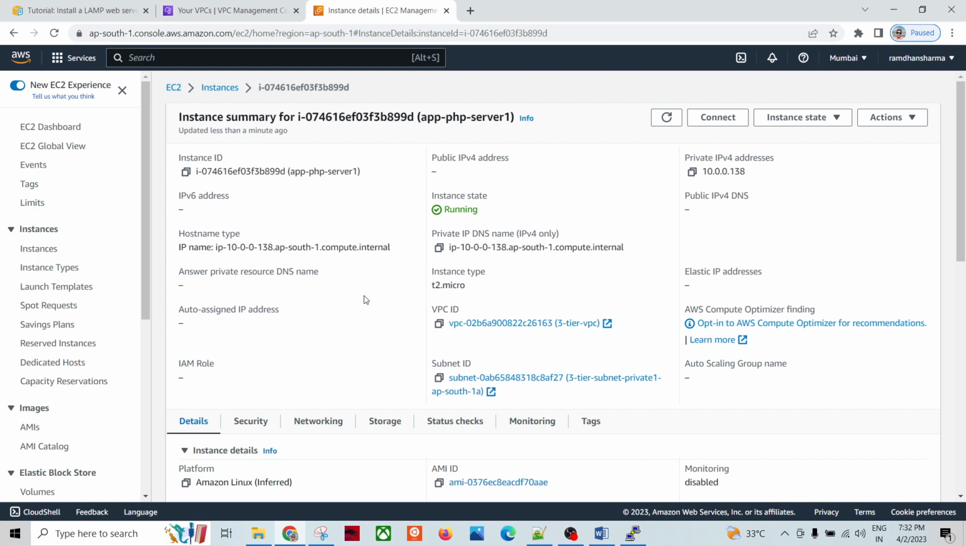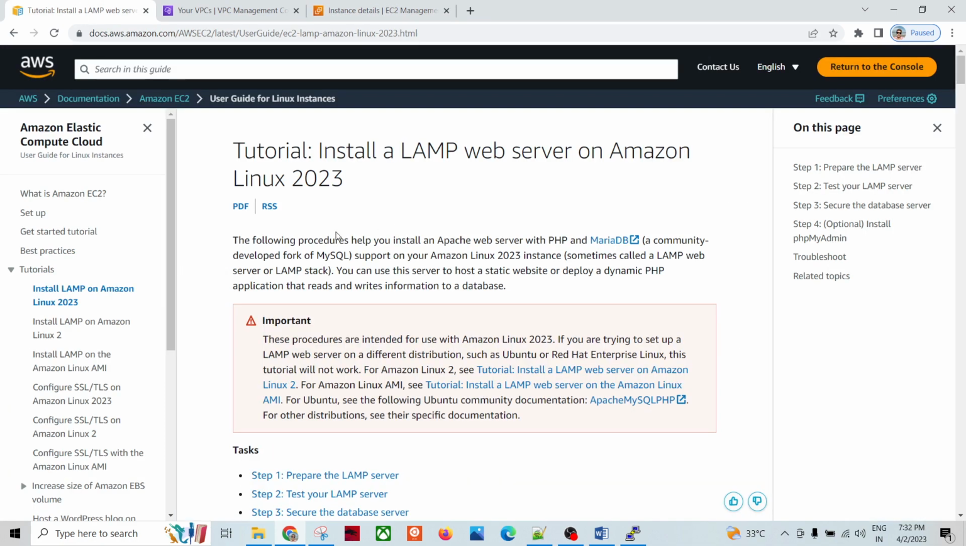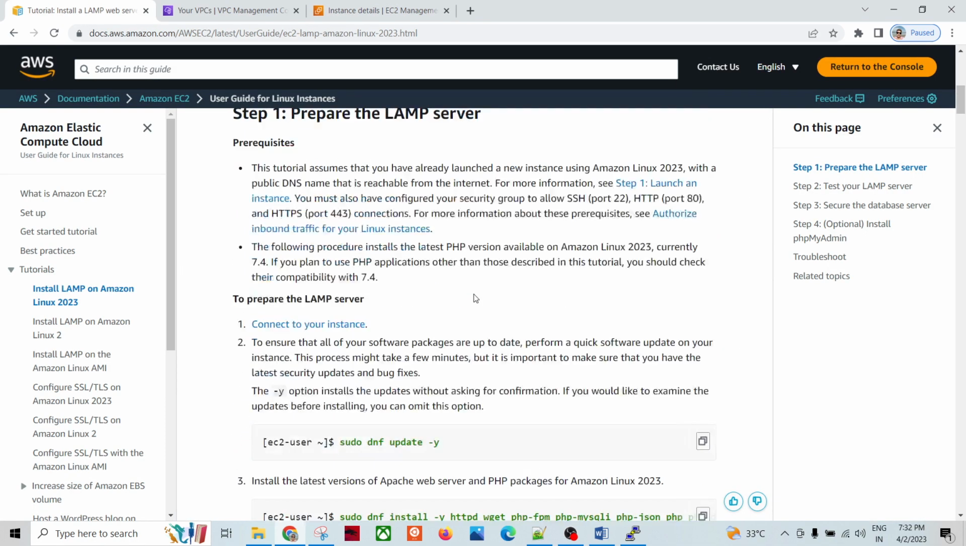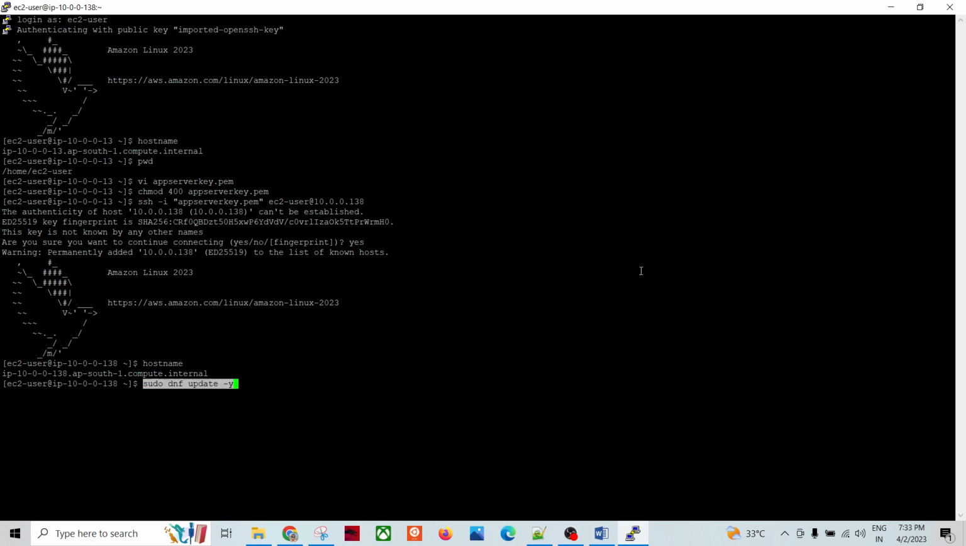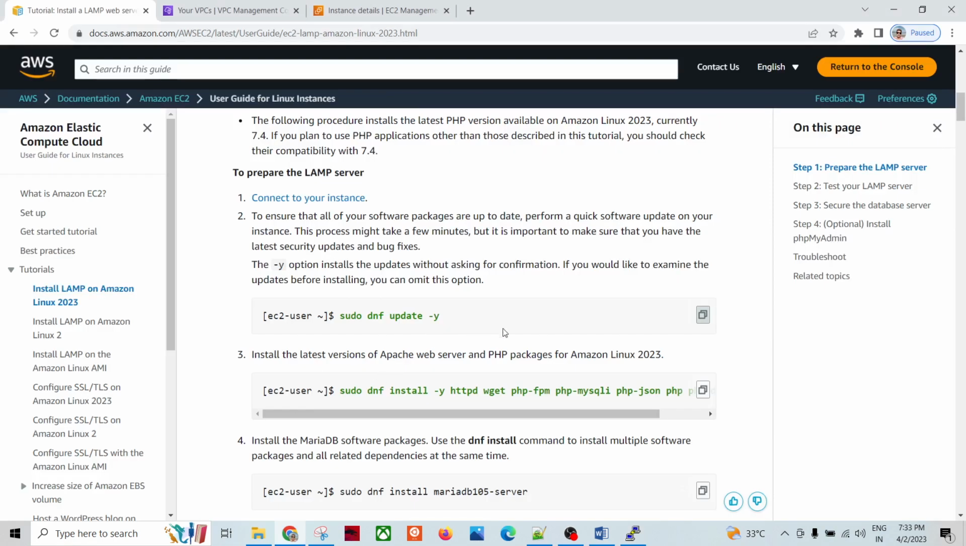Now try to install the things. So I am going to give the link for this actually. To prepare the LAMP server, you can copy this. There are commands actually. You can follow this document basically to configure, to install and those kind of things. So you can copy this command and try running it. So let me see. This says no dependency resolved, complete, nothing to do, right?